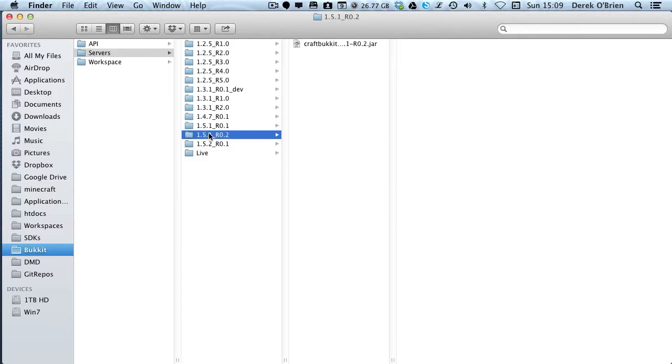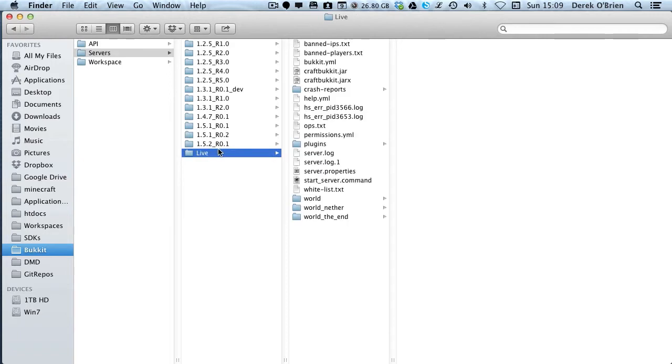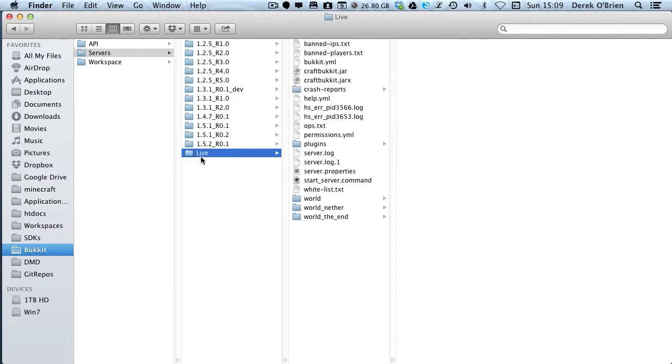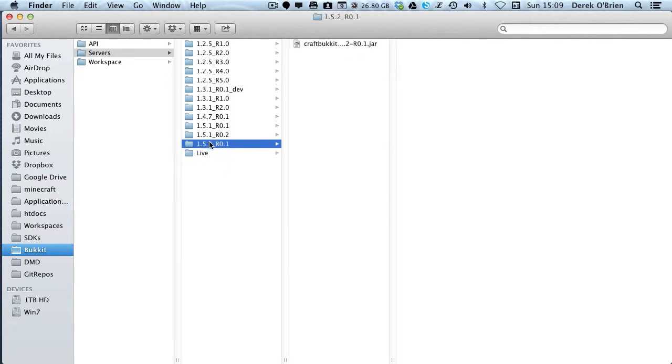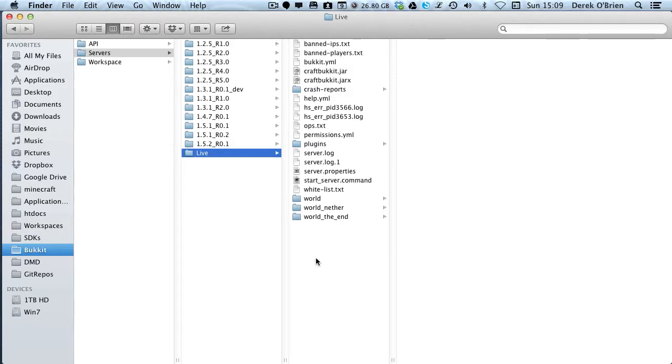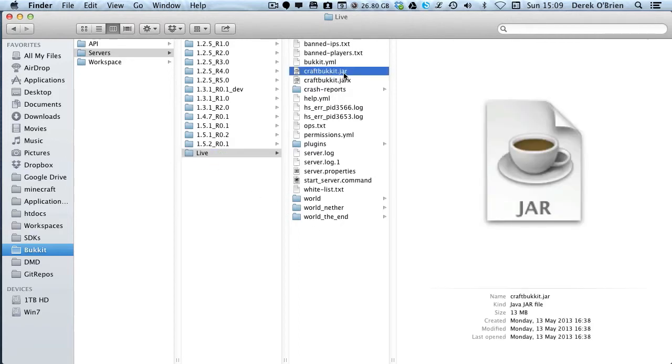I know you could always go to Bukkit and download the jar file again, but I like to have it on my system so it's nice and easy. Once you've created your 1.52 folder with the release number on it, also create a folder called live and dump your CraftBukkit jar file into your 1.52 folder, then copy it and paste it into your live folder. You'll need to rename it craftbukkit.jar. Okay, that's the first thing you need to do.